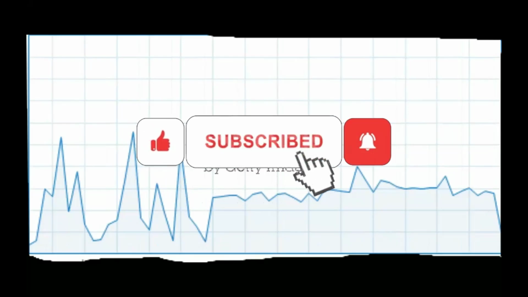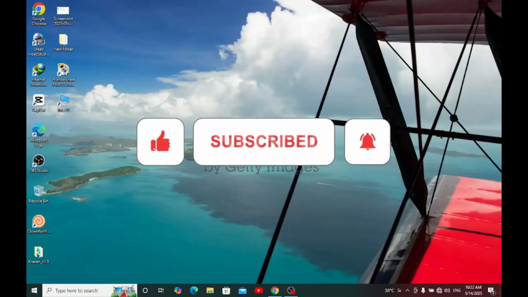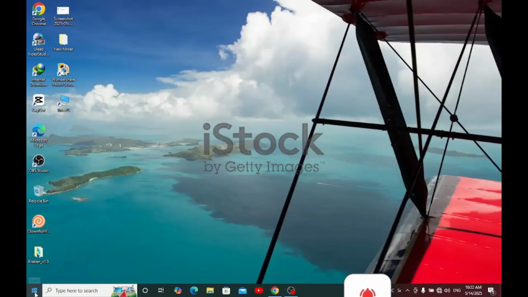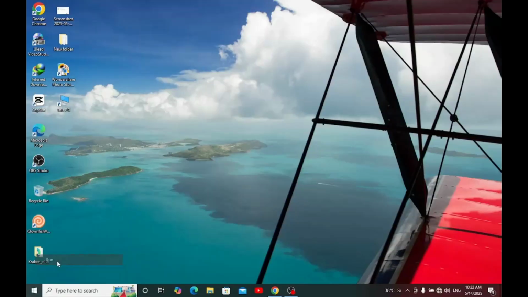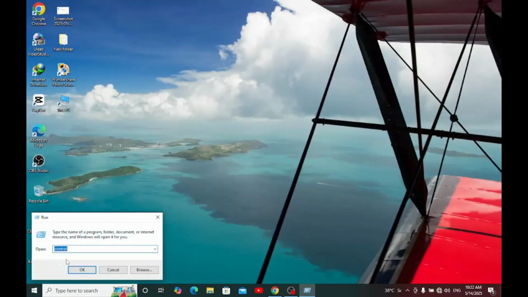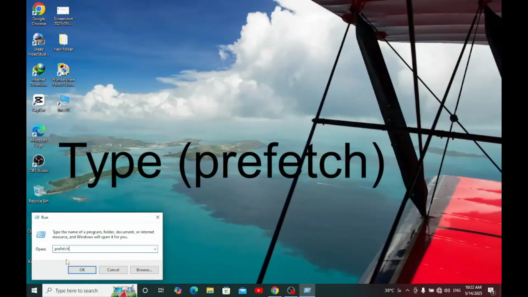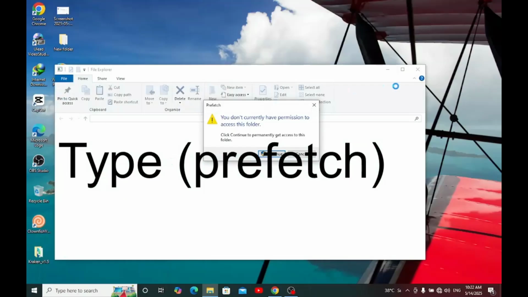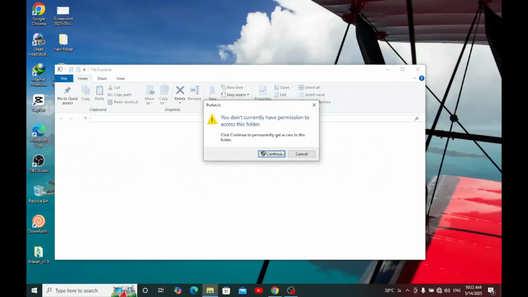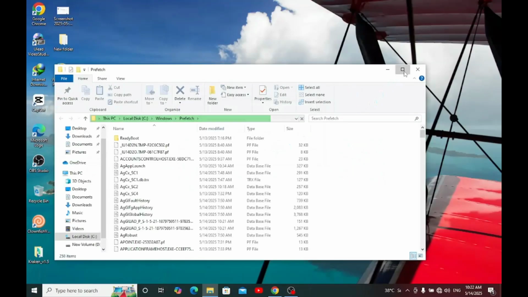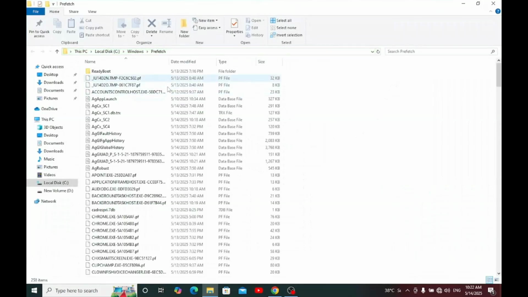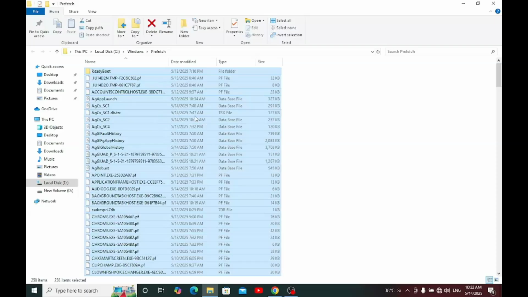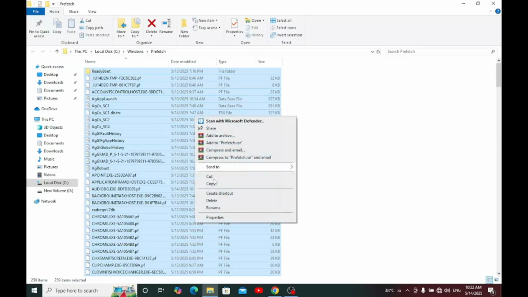Let's start. Right-click on Start menu and click Run. And then type Prefetch. When you type, hit Enter. Click Continue. And then press on your keyboard Ctrl+A to select all. And then right-click, then click Delete.